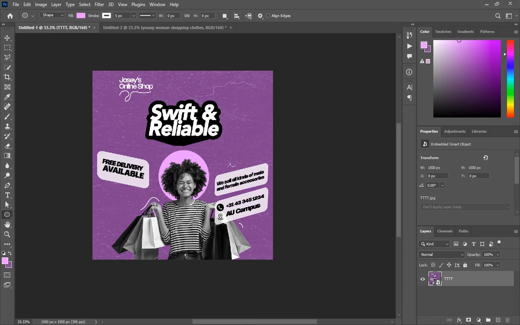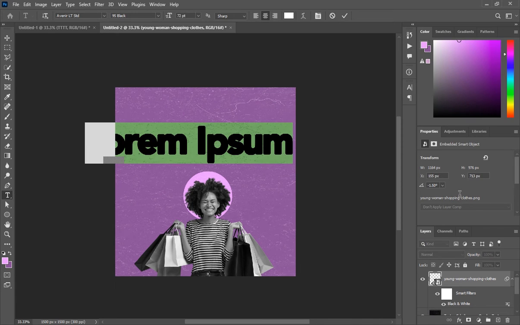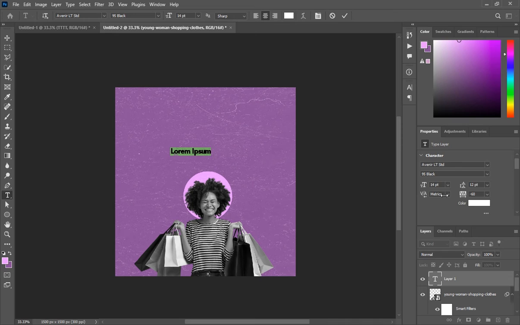Then if you look at the one that we are using for template, we have this swift and reliable here. So come here, select the text tool, and then the font size should be, I think 24 is okay. And I'm using this font, Avenir LT STD. That is the font I'm using, Avenir LT STD.